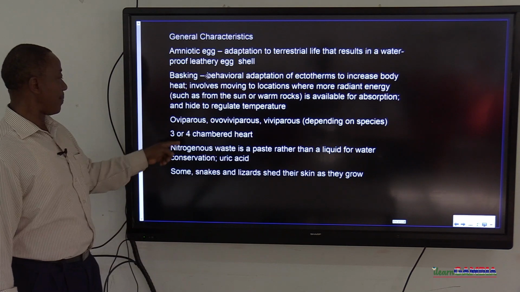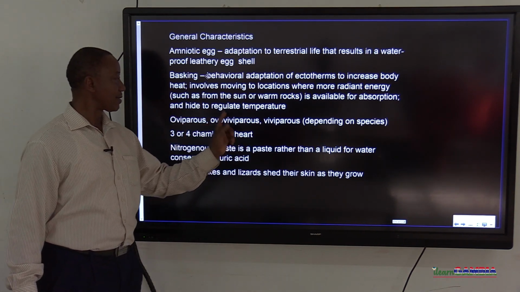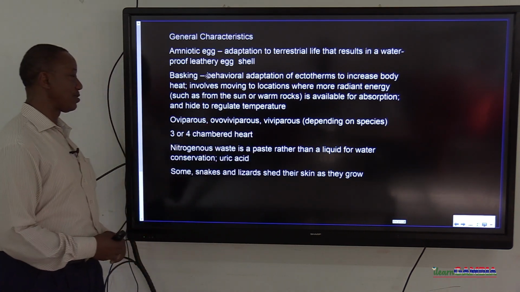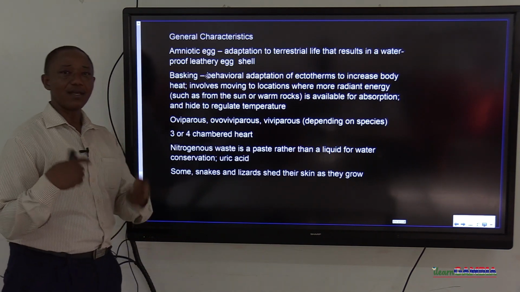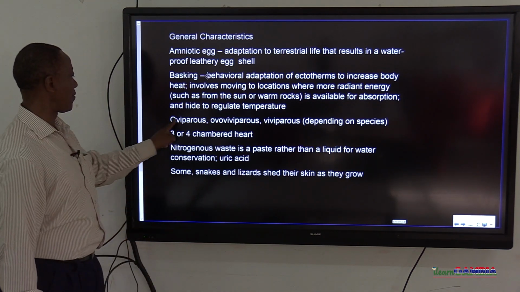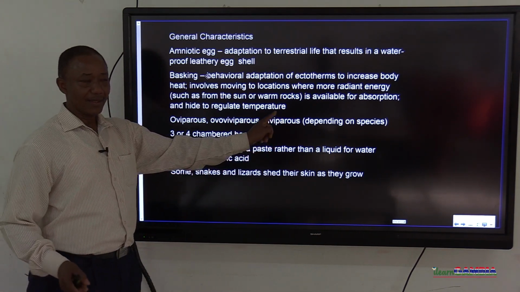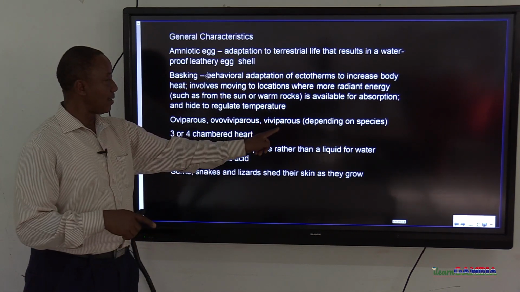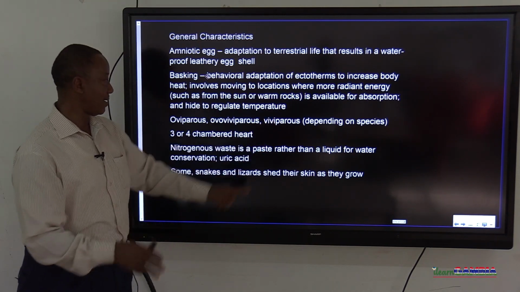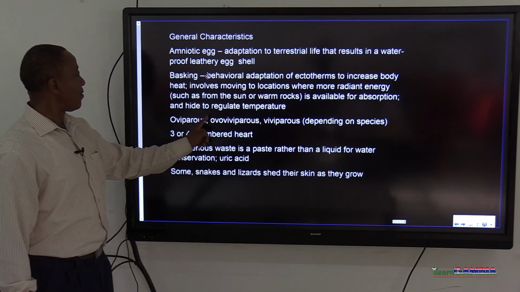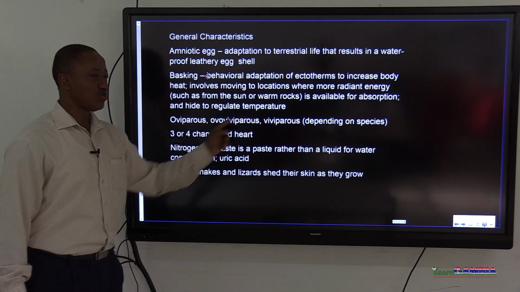They can be oviparous, ovoviviparous, and viviparous, depending on the species. We tried to explain this before. Oviparous means they lay eggs. Viviparous, they don't lay eggs. The young develops inside the mother, and then it is delivered alive. And ovoviviparous is a combination of the two.